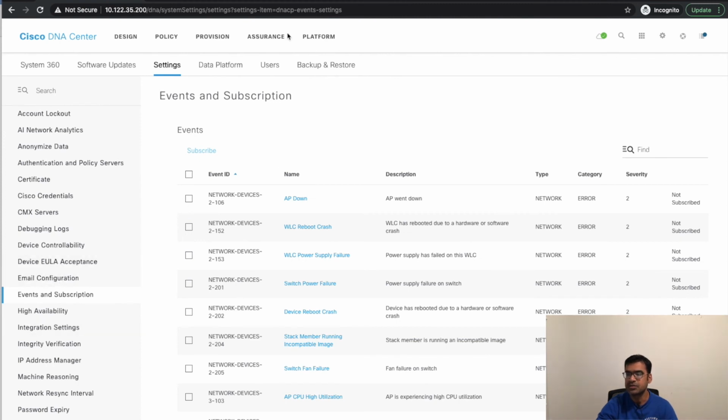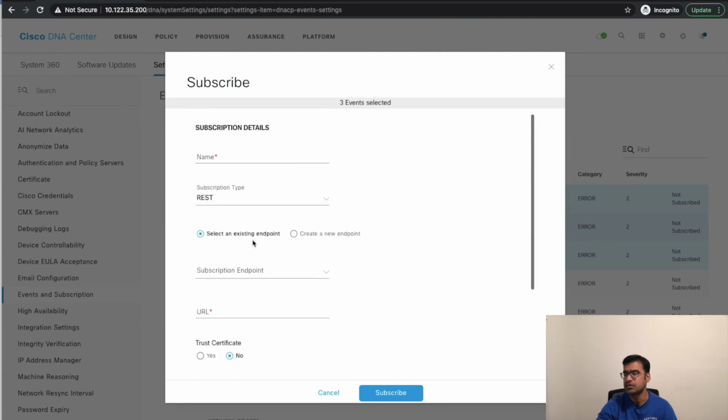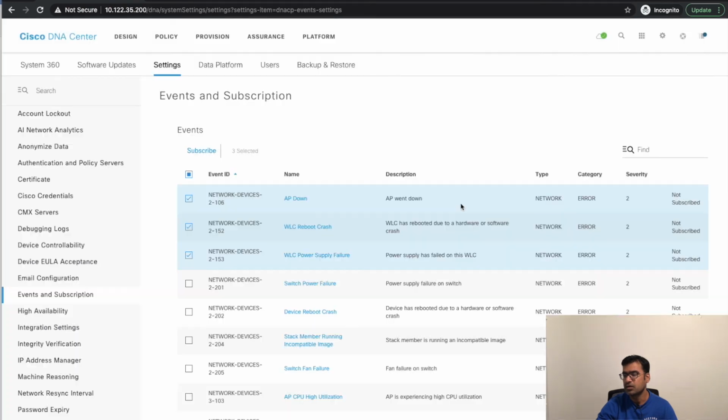So this page is just like the previous one under platform. Same events are there. You can go ahead and select one or multiple events and say subscribe. You will see this is the same page. And if you select email, all the other things are gone. If you are choosing REST API, then there are a few more things you have to do. But for email, all you need is an active email address or an SMTP server.